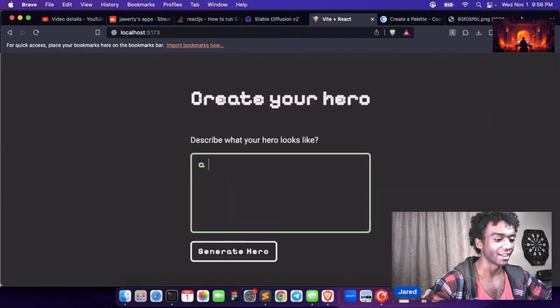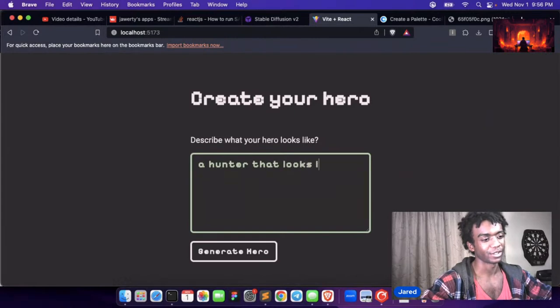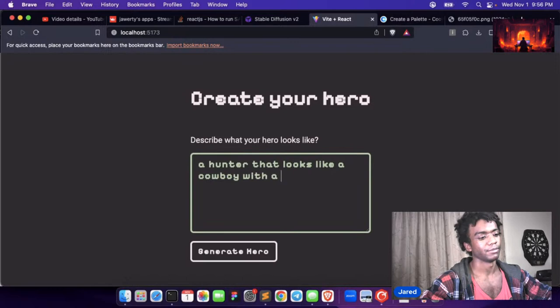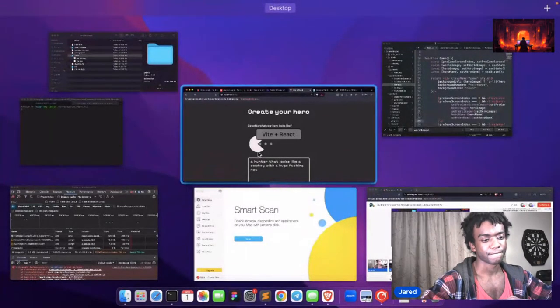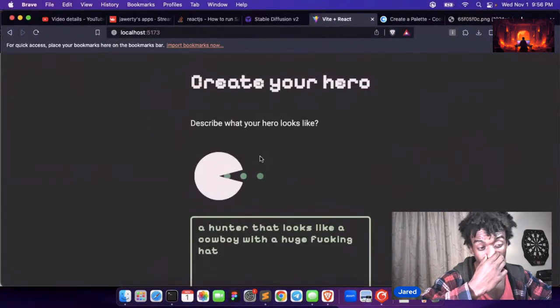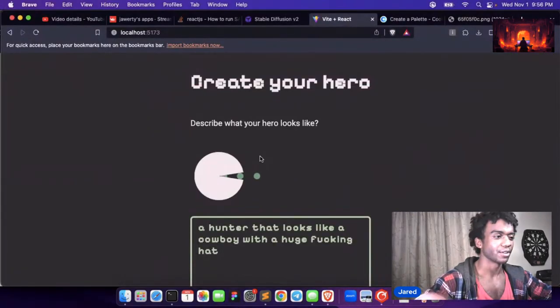You say hunter that looks like a cowboy with a huge hat. Do they care if you say curse words? I should maybe chill with that. You know, just kidding. Don't care.